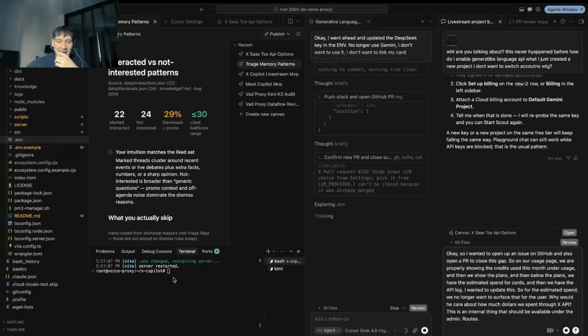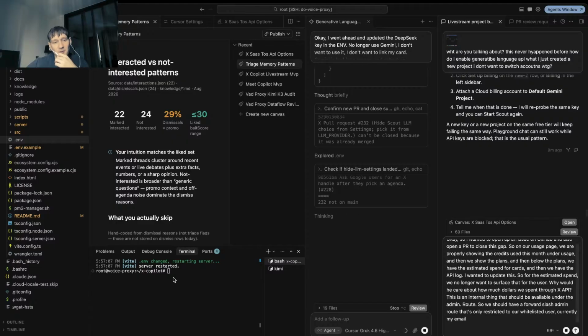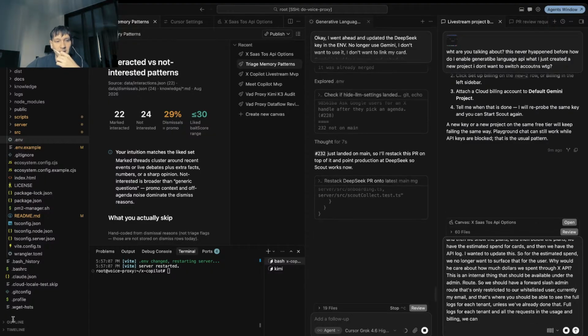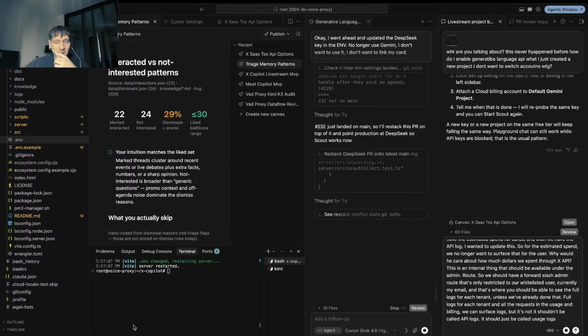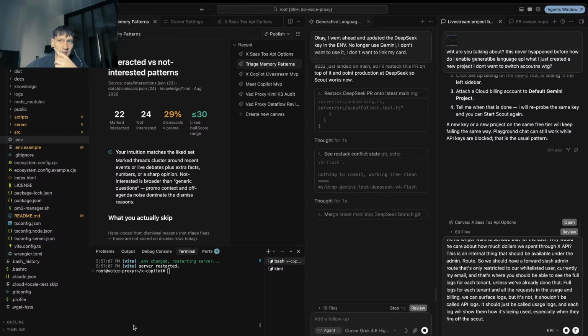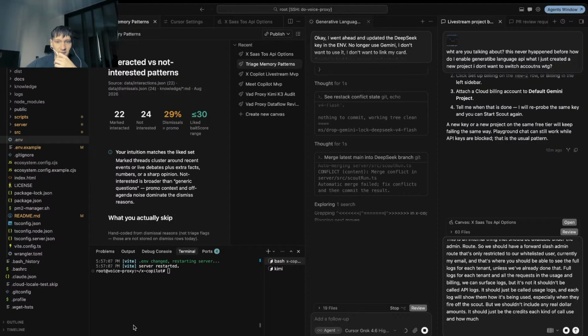So we should have an /admin route that's only restricted to our whitelisted user, currently my email, and that's where you should be able to see the full logs for each tenant, unless we have already done that. Full logs for each tenant and all the requests. In the usage and billing, we can surface logs, but it should not be called API logs. It should just be called usage logs, and each log will show them how it's being used, especially when they fire off the Scout. But we should not include any real dollar amounts. It should just be the credits each kind of call uses and how many credits they have remaining. So I would like you to please create an issue and open up a PR to close this gap.